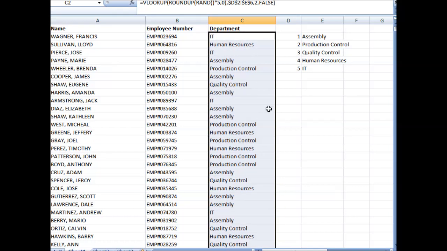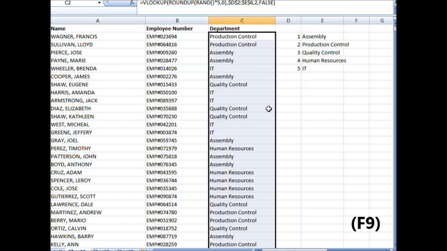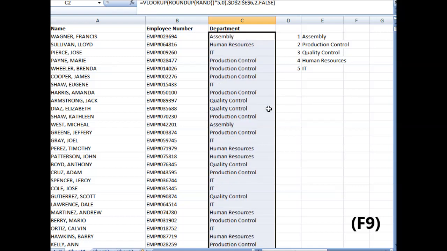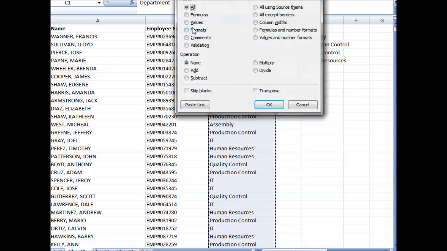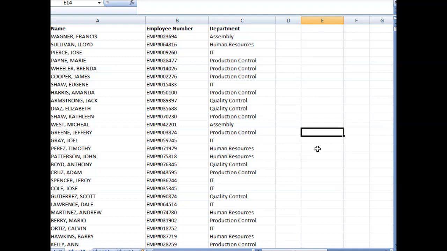We can randomize that a few more times using the recalculate button if you didn't like how it looked. So let's do it like that. Lots of IT and production control people, sure. Copy. Paste special the values to get rid of the formulas, and now we don't need this table here anymore either. All right, so now we've set up our fake little company sample set of data.